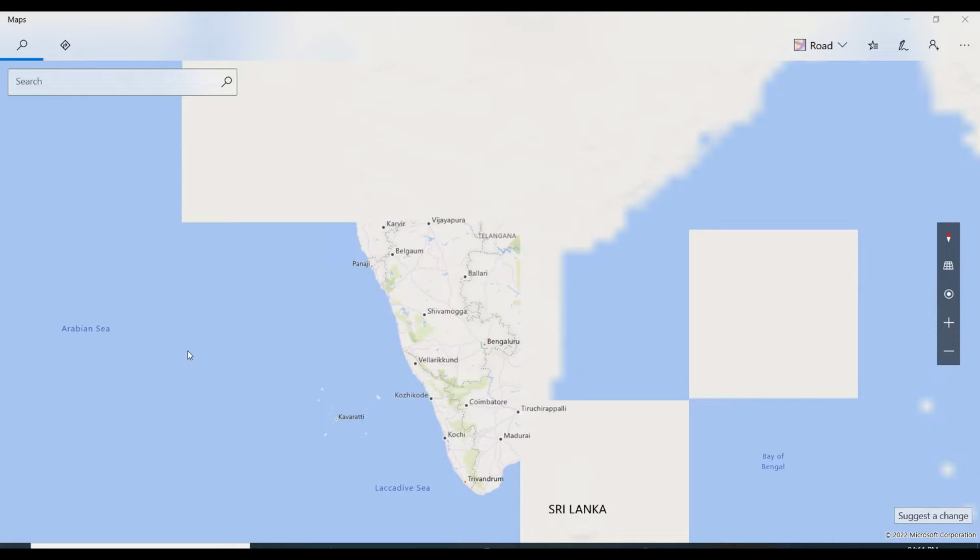Hello everyone, this is Mr. Nook. Today I will show you how you can use maps in the offline mode in your Windows 10 laptop.